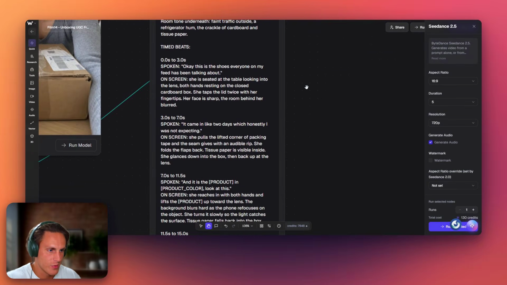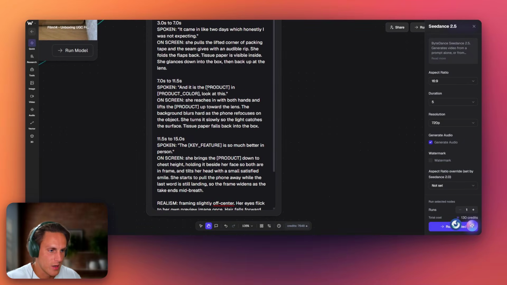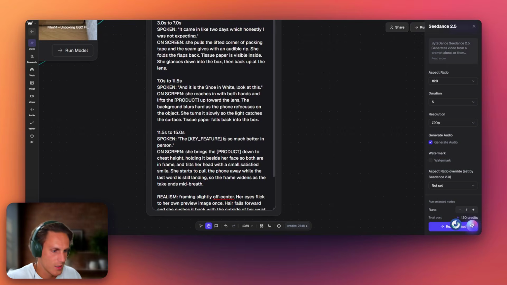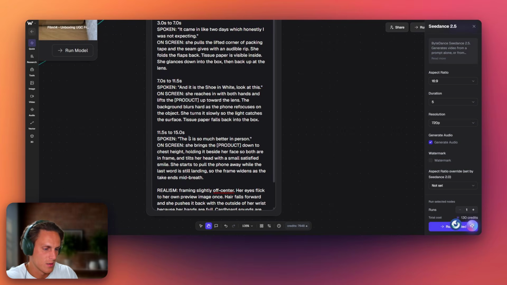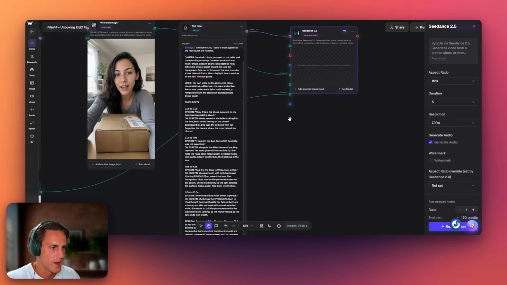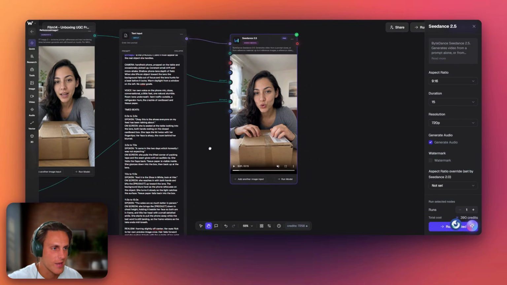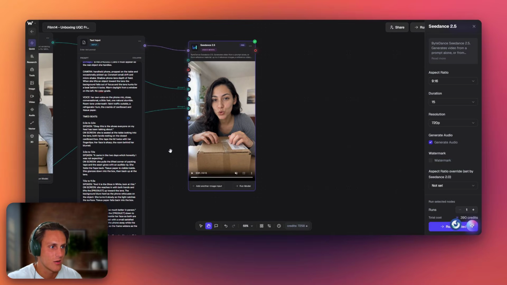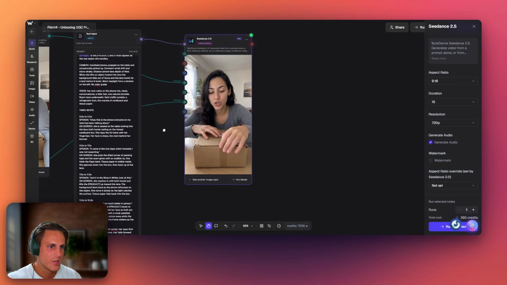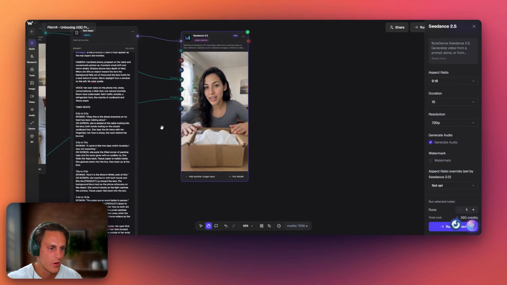So next I'm going to go through this prompt here, and I'm just going to replace the places where it says product and product color, shoes in white. Then in the key features section, I'm just going to write the soles are so much better in person. And then I'm going to come over here and just make sure that it's 9:16, duration 15 seconds, and then I'm going to click on run. Okay, so you can see that that came out actually really good. She started talking naturally while she unpacks the box, and then when she lifts the sneakers up, the background actually blurred like a real camera.